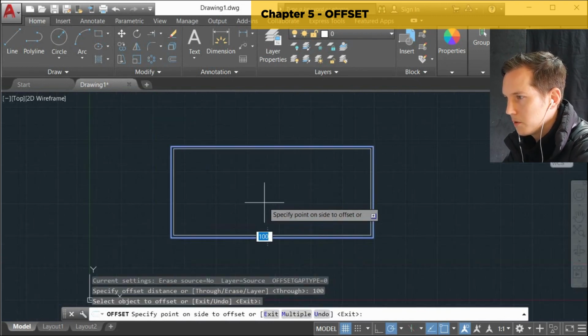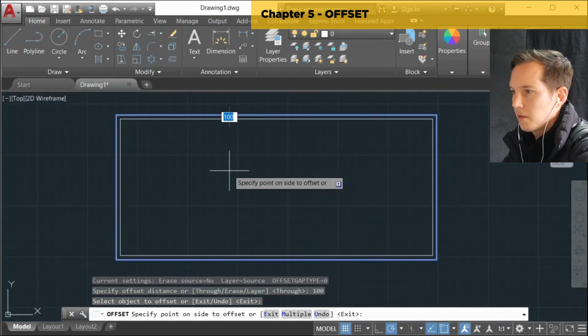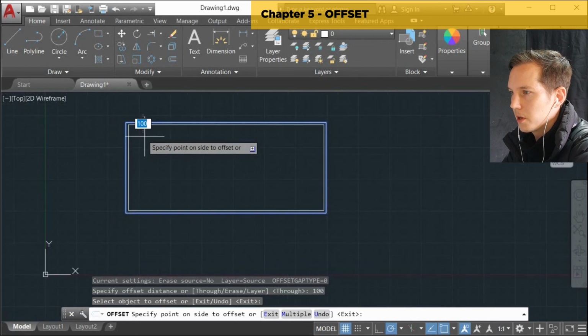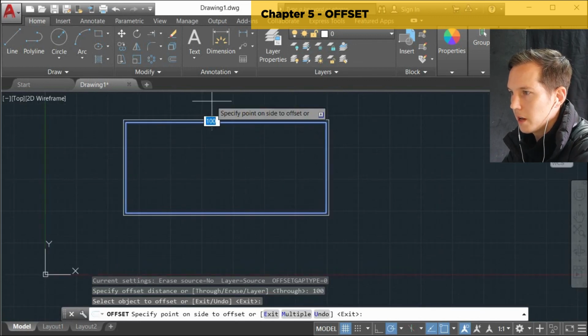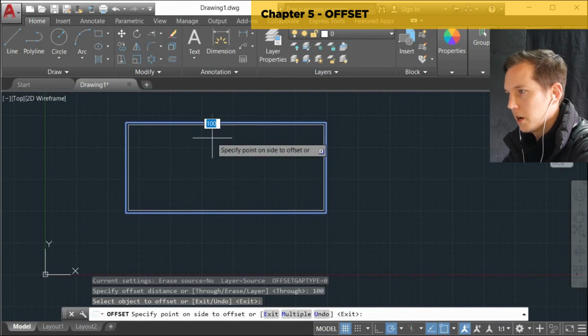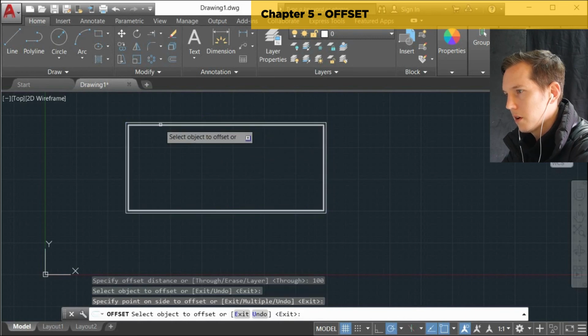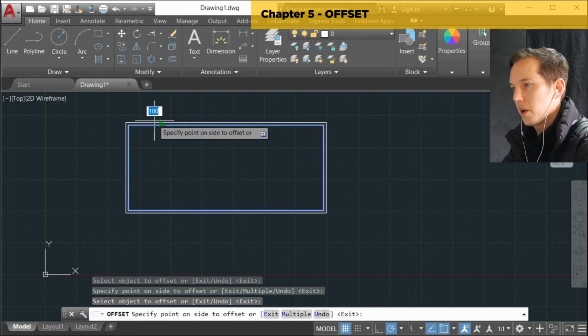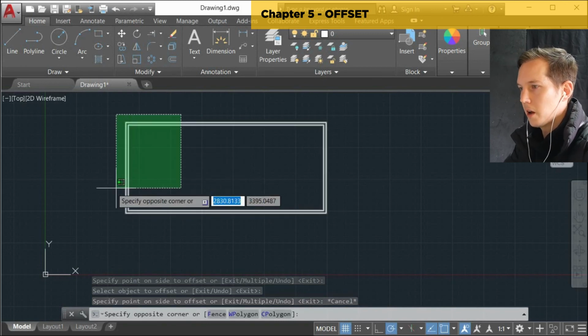And now let me zoom in here. Now it's asking me, and I haven't clicked yet, if I want to do it to the inside or the outside. So I'm just moving my mouse in and out of the object to specify which side of the offset I want. Let's do the outside. Okay, there we go. So it's just created something that was offset 100 millimeters exactly outside of that line.